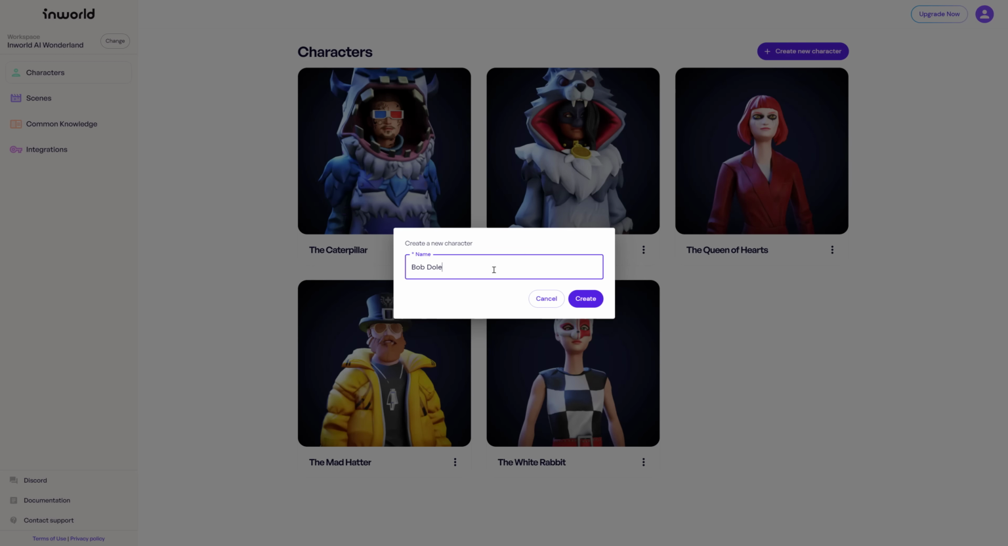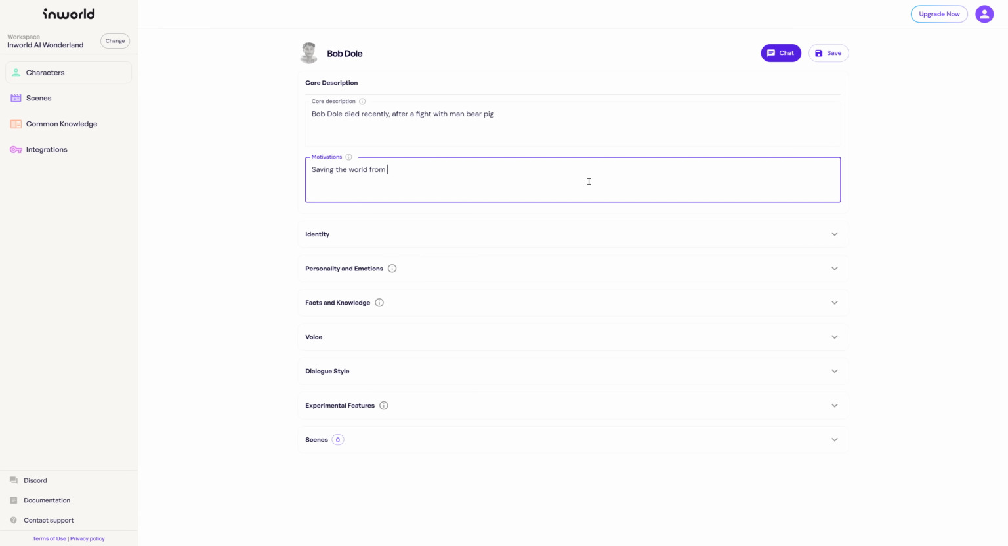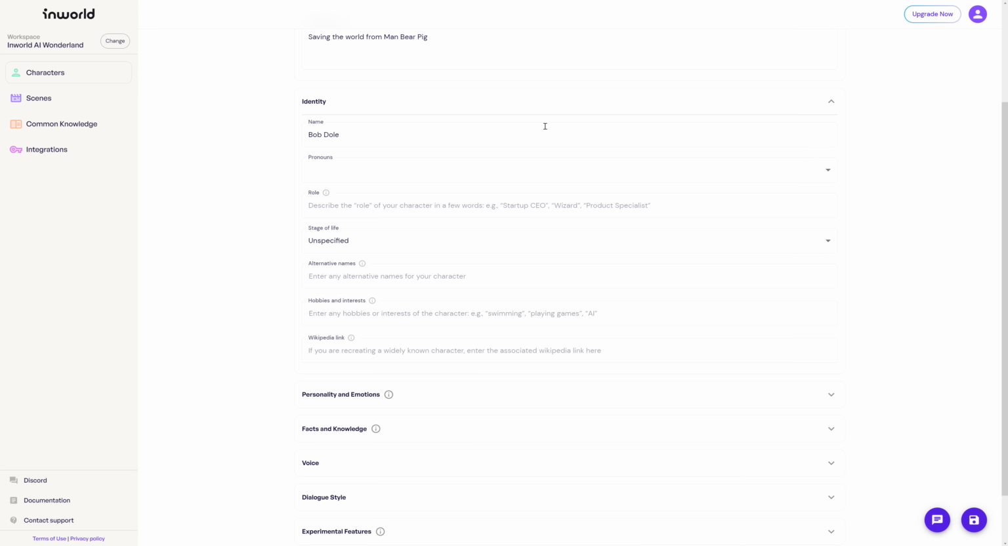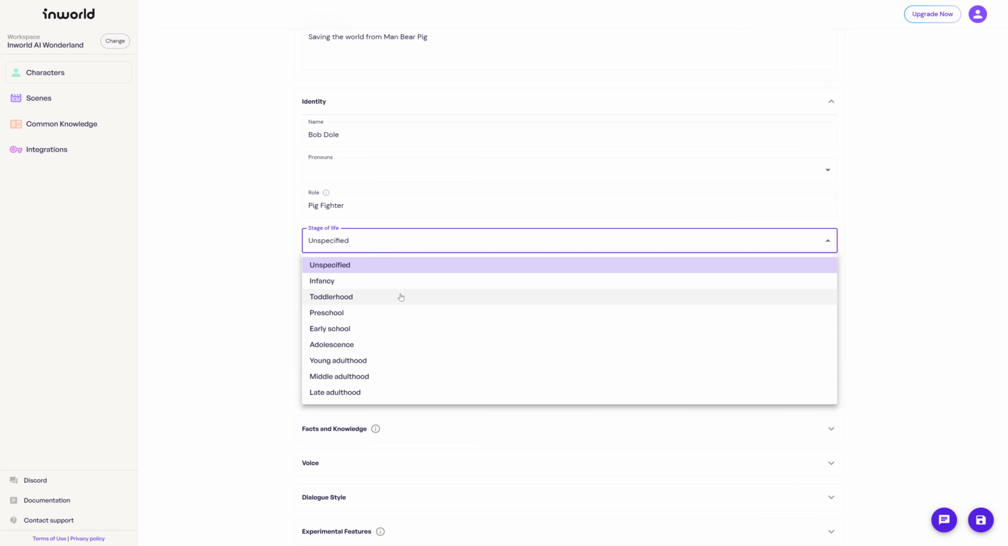Let's go ahead and create Bob Dole. So, in doing so, you describe your character. Bob Dole died recently after a fight with Man-Bear-Pig, saving the world from Man-Bear-Pig. So, you go through here, you define the entities of your character. So, pig fighter. You say, are they young, are they old, or so on. This will all kind of be shaping how the AI is going to treat this person.